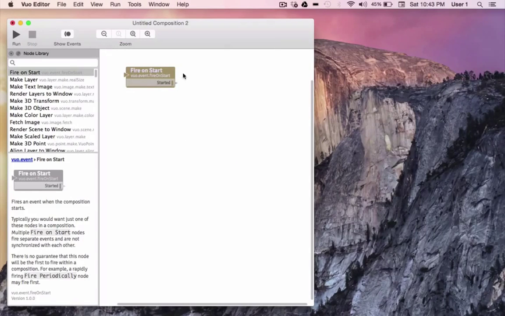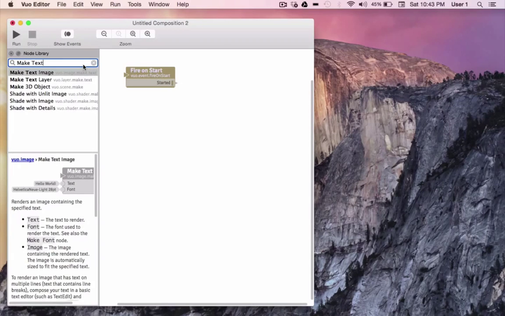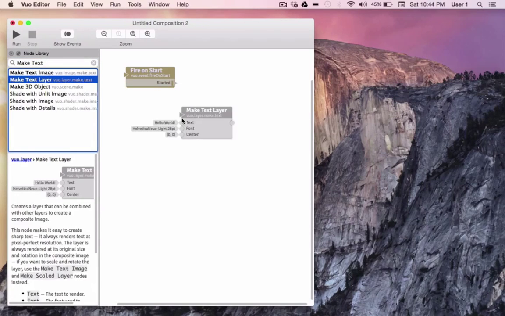Our Fire on Start node is going to fire off our initial event, so the next thing we want to do is make some text. I'll go to the node library and type in make text. We have two immediate options, to make a text image or make a text layer. Both will work, but in this context I prefer to work with layers for a few reasons, the main one being that I have the flexibility to easily add a background layer later on if I want to. I'll drag Make Text Layer onto the canvas.